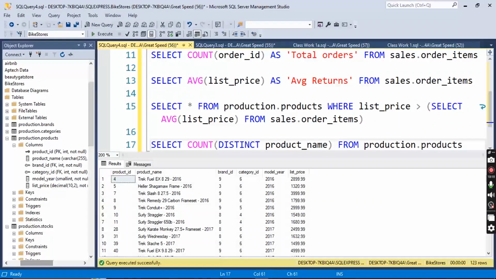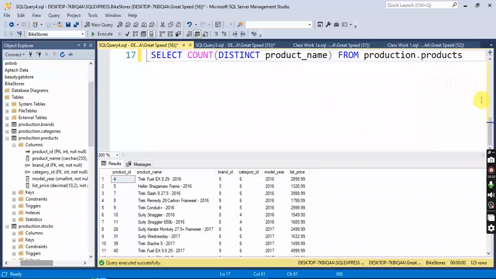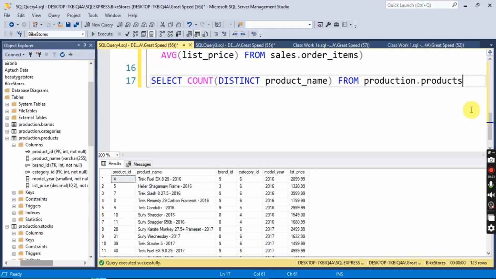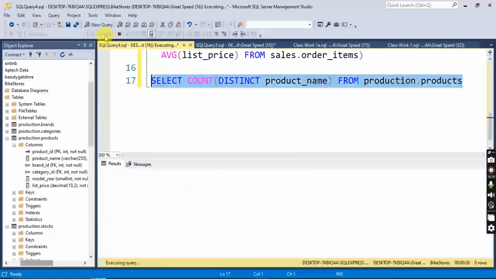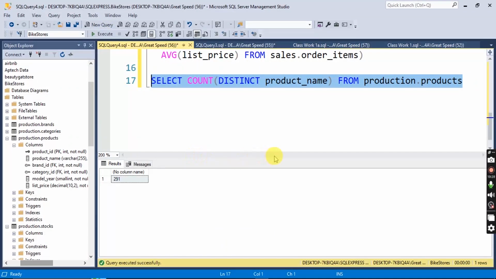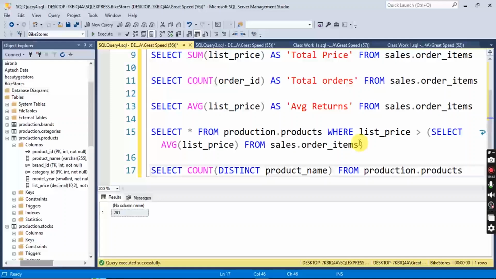So let's return and count products that have distinct product name. That will be the last thing we'll do. So out of our whole products, we have 291 products that have distinct product name. Okay? So that's the last thing that we are doing for today.